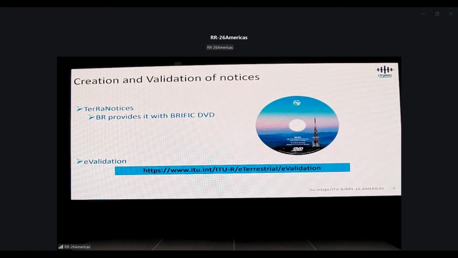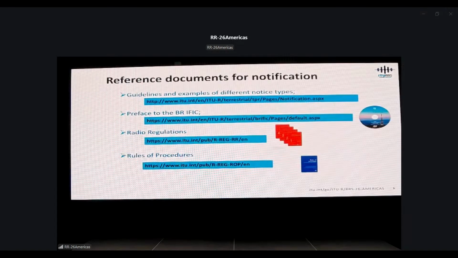This part is already explained. You are already familiar with Terra notices, validation, and so on. And to create a notice, you have already seen that there are so many different data items, reference documents, regulatory documents, which are behind a simple frequency notice.